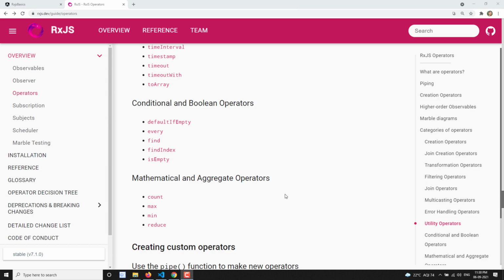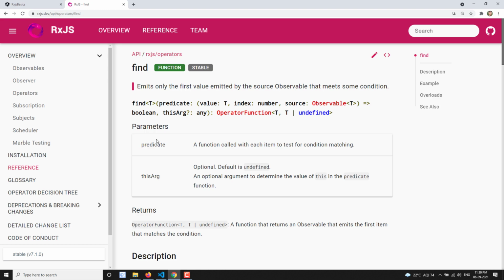In this video, we will learn about another operator, that is the find operator. Unlike findIndex, which returns the index at which the condition is met, find will give you the value, the first value for which the condition is met, and it completes immediately. The definition says it emits only the first value emitted by the source observable that meets the condition.